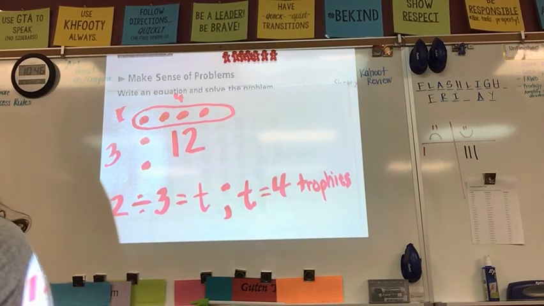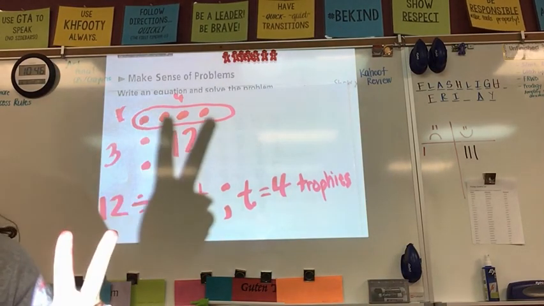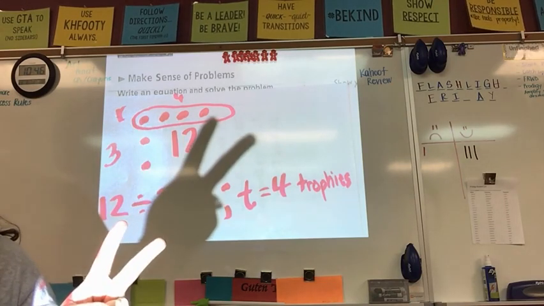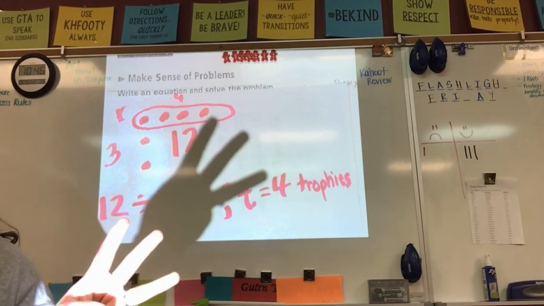I am going to give you guys 2 more practice problems like this, and I want to see your picture, an equation with a variable, and then your answer and label. Good luck.